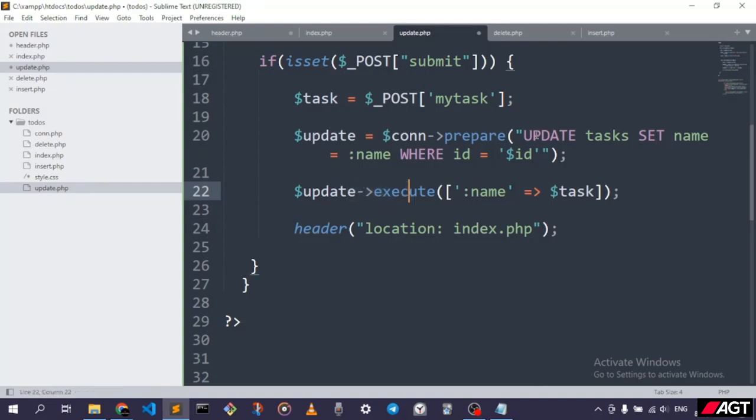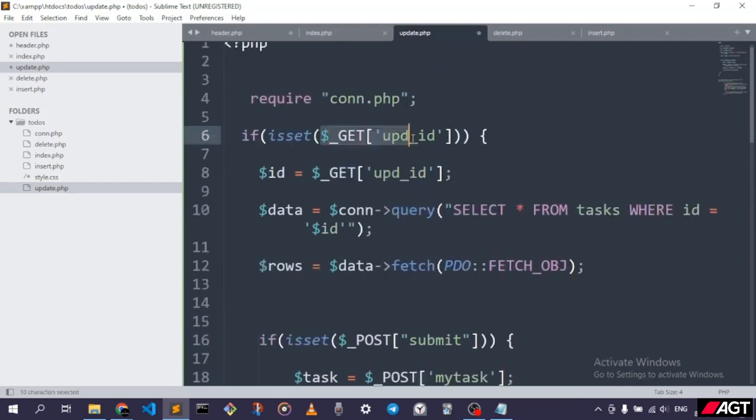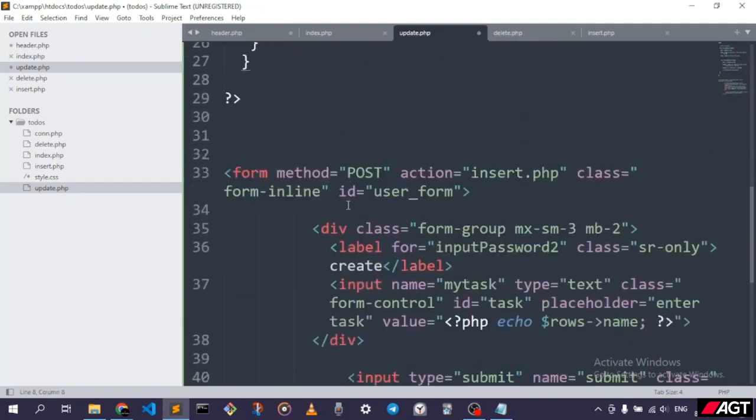So basically we're saying that we need to update the tasks table, where we're going to set the name column with this flag to the value of this flag, which is down here when we execute it. And of course the value comes from the input down here. So where the ID is equal to this ID down here, or down here, it's all the same.